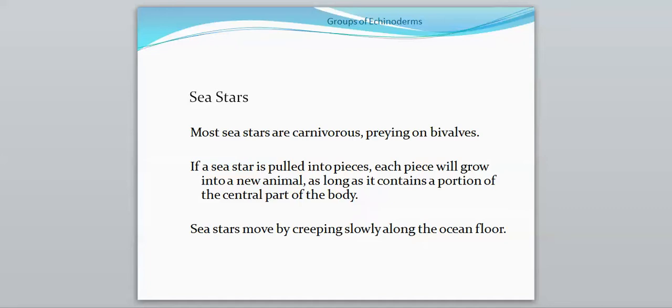And a very interesting thing about this group, if you pull a sea star into multiple different pieces, each piece will grow into a completely new animal as long as it contains a portion of the central part of the body. So as long as you could rip one into 5 different pieces, each individual leg, as long as each piece contains a part of the central body, it will grow back into another new organism. And then they can move by creeping slowly across the ocean floor. So they're not very quick, but they are actually going to be a fierce predator, which we'll see here in a second.